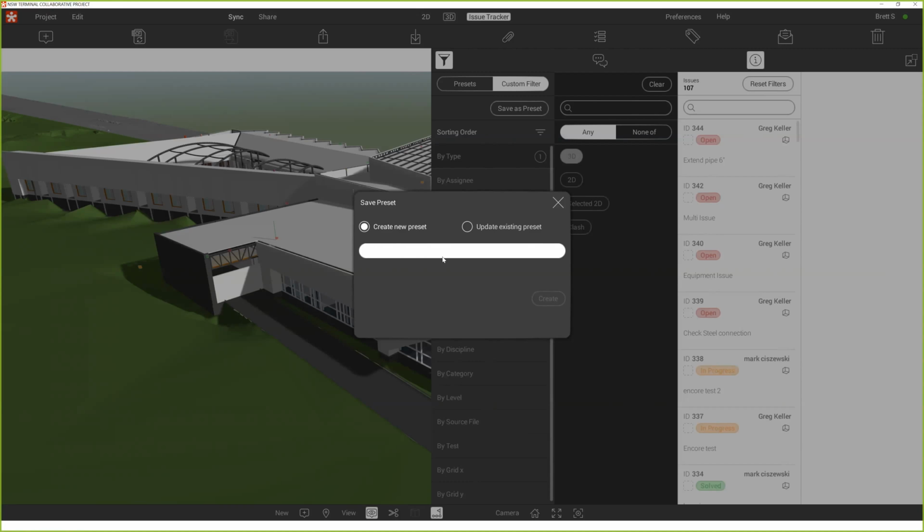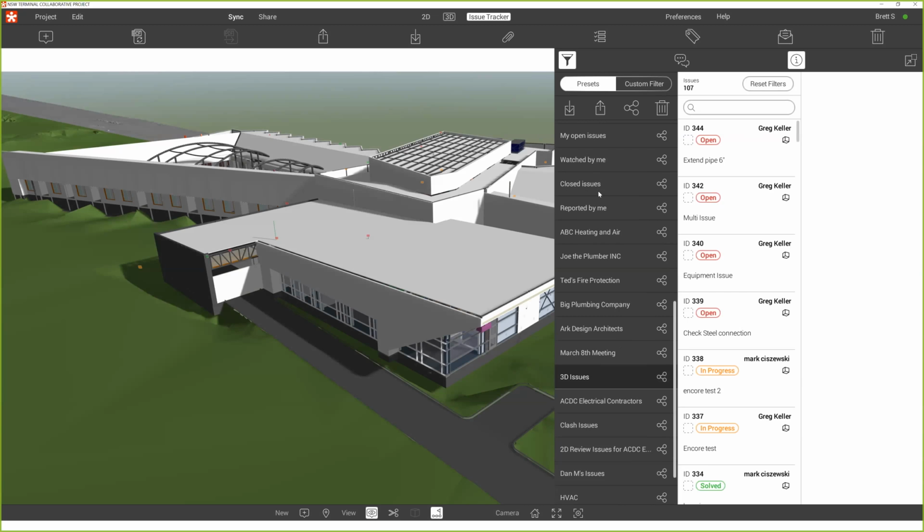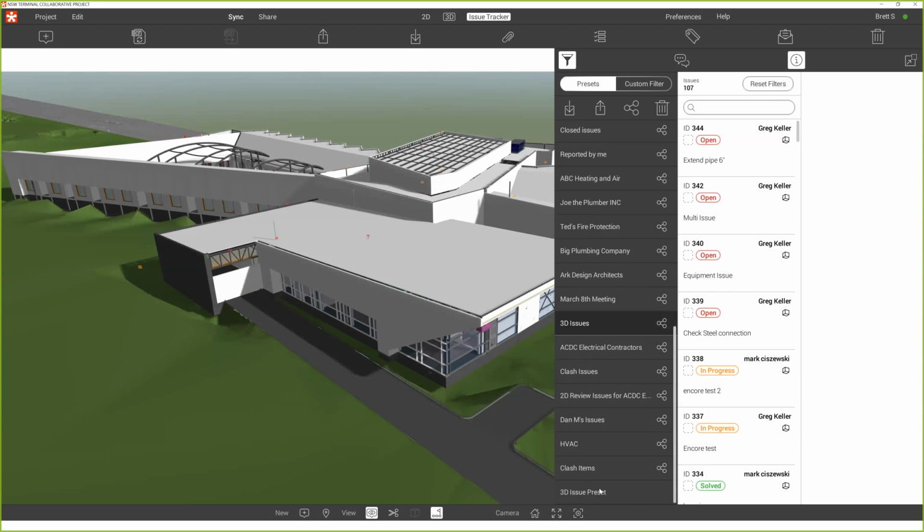Since this is a very simple filtering, let me go ahead and just name it accordingly. We're going to call this the 3D issue preset. Now, what's going to happen here is when I create this preset, you're going to see the filtering go back to the presets option, and that new preset is going to be listed down at the bottom here. Whenever I click this preset, you're going to see that those issues show here.